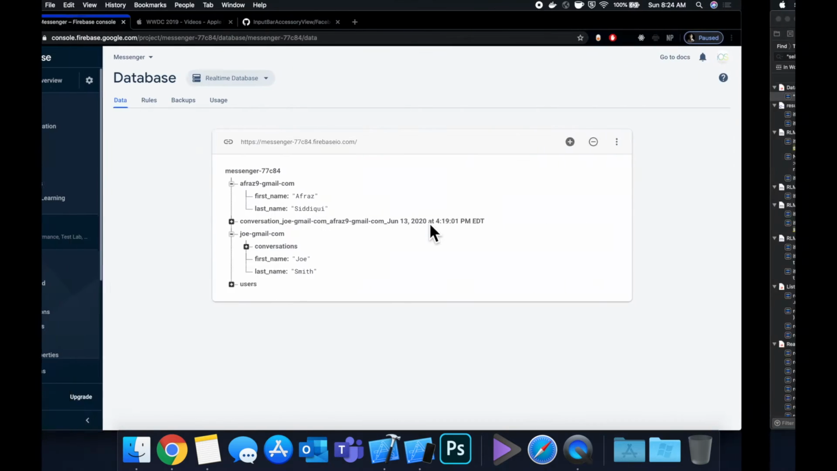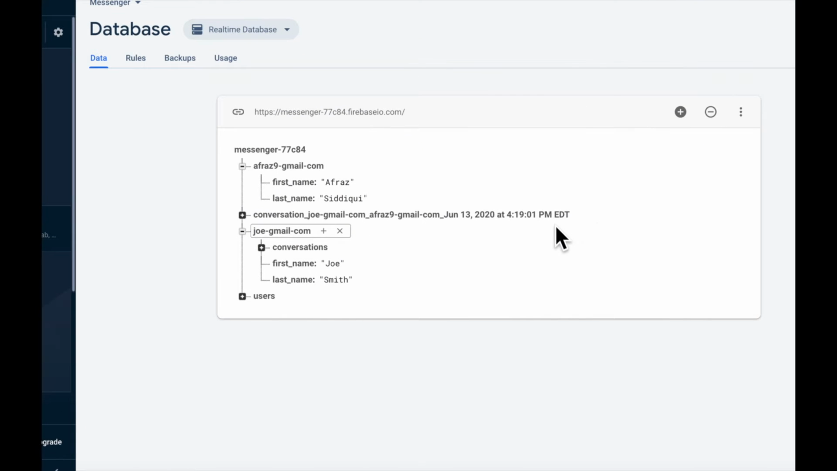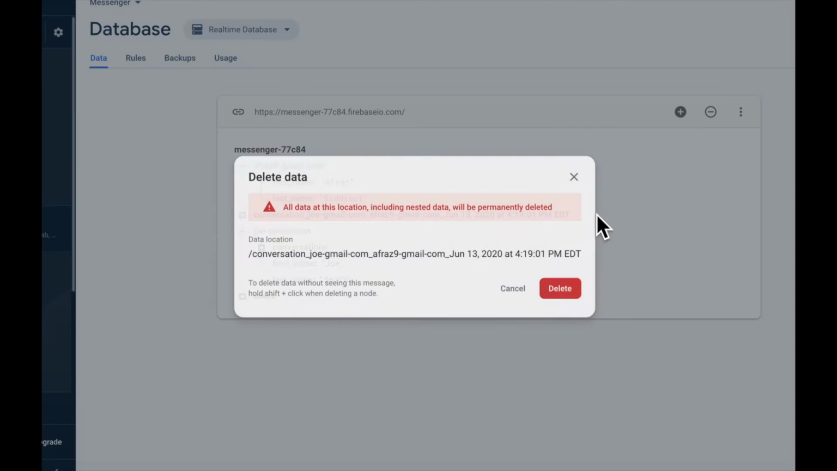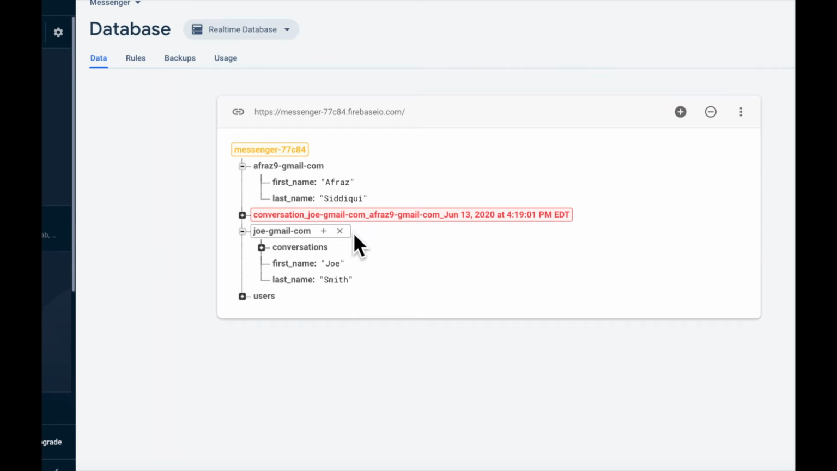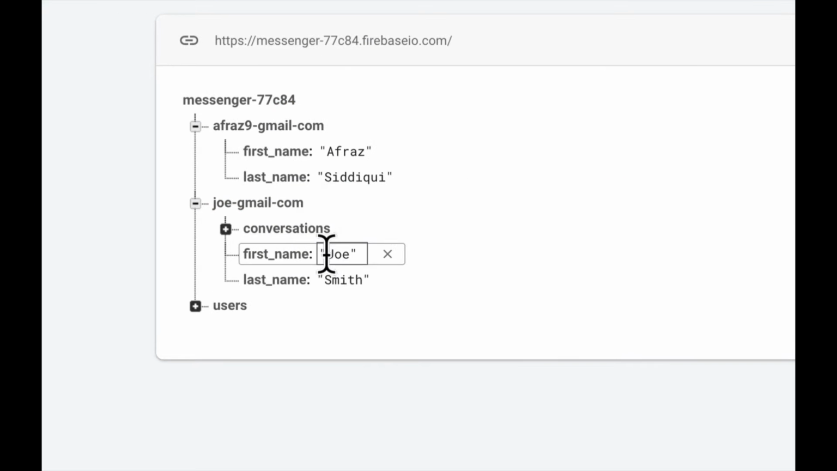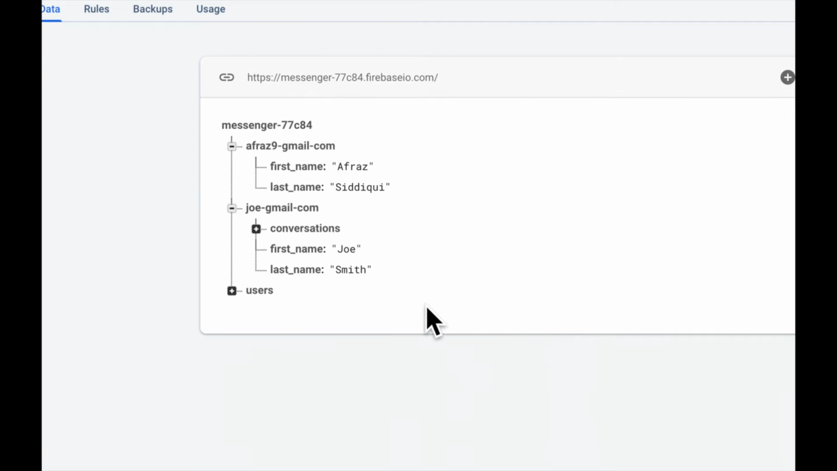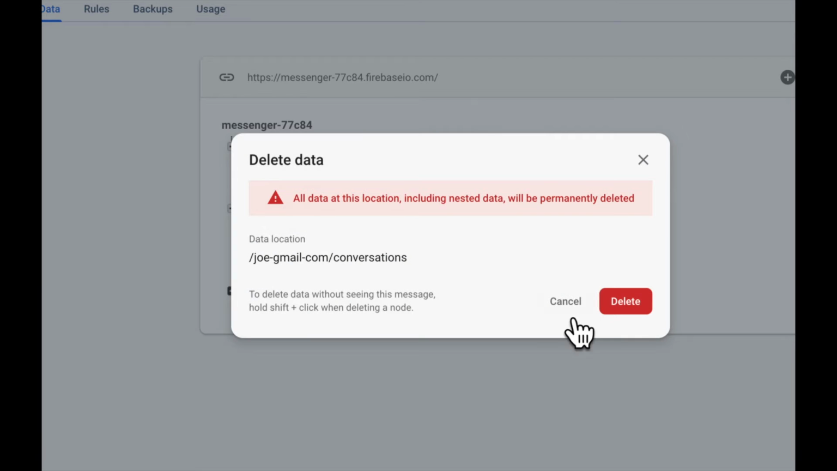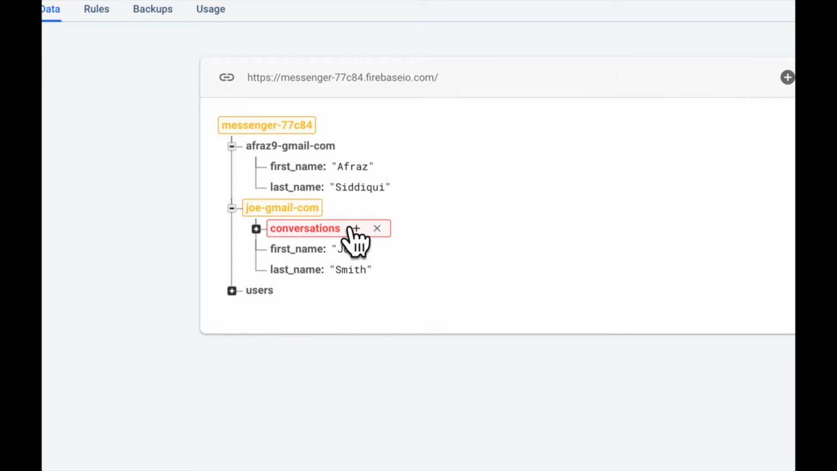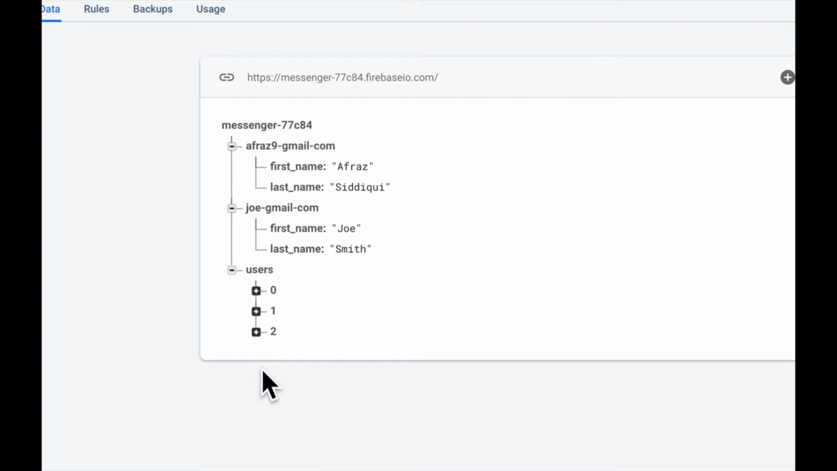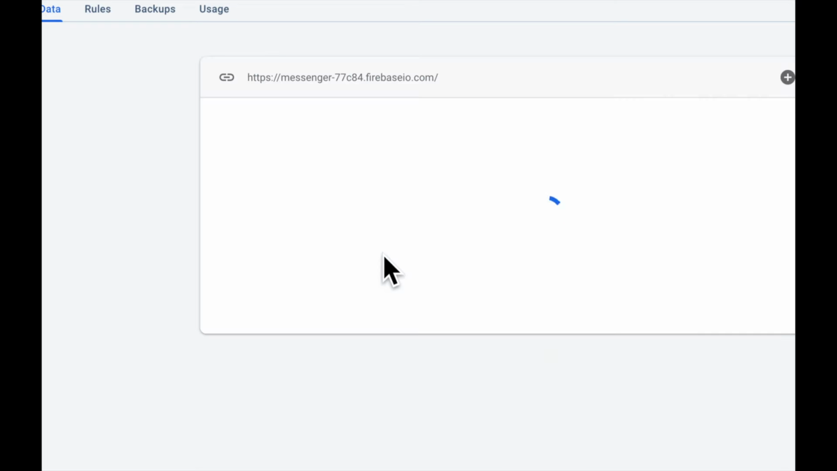So what I'm going to do is in the database here, let's get rid of this conversation and create it again. So I'm going to delete the conversation node over there. And then under Joe's user, I am going to also delete the conversation. Make sure that I clicked the right one. Yeah, so delete this conversation. Like that, and I think there should be a conversation under my user as well. So let me hit Command R to refresh.